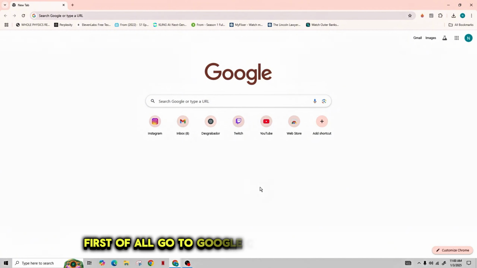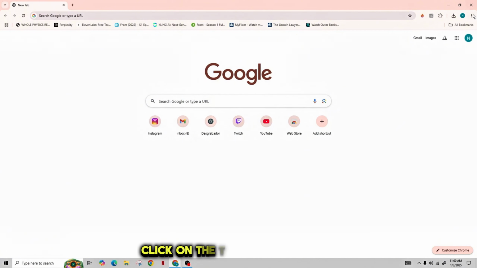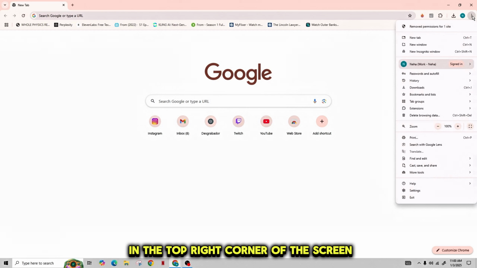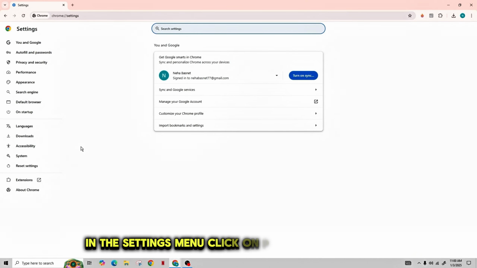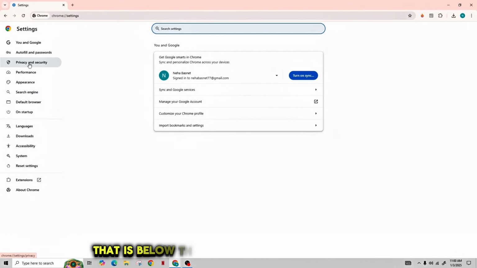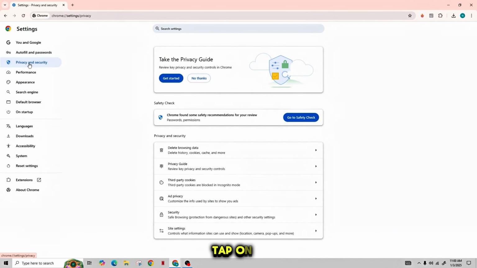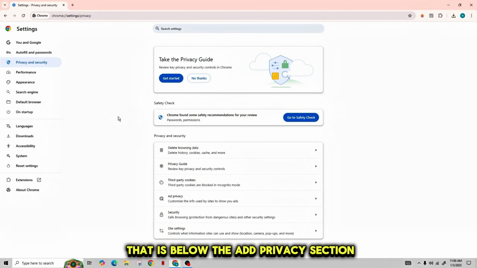First of all, go to the Google Chrome web browser and then click on the three vertical dots in the top right corner of the screen and select Settings. In the Settings menu, click on the Privacy and Security tab that is below the Autofill and Password option. Tap on it. Click on Security that is below the Ad Privacy section.